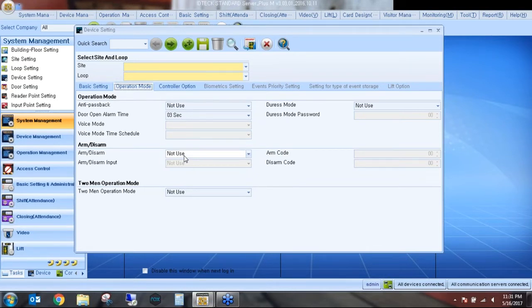There are two requirements to activate this function. First, you must have a reader with the keypad. Second, you must register at least one user with Arm Disarm mode. So, I would like to show you how to activate this function.